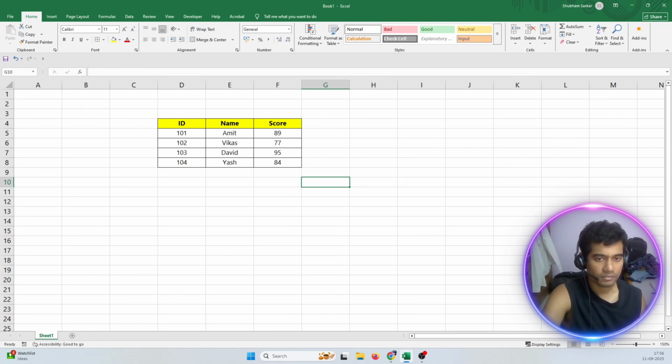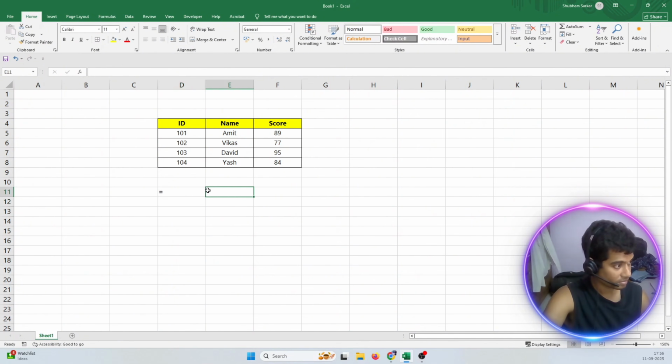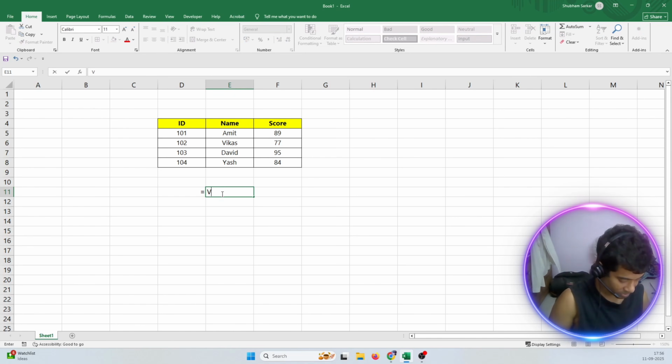Okay, so what is the syntax of VLOOKUP? Let's write this first. It will always start with equal, then start to write VLOOKUP, open parenthesis. You have to write the lookup value.